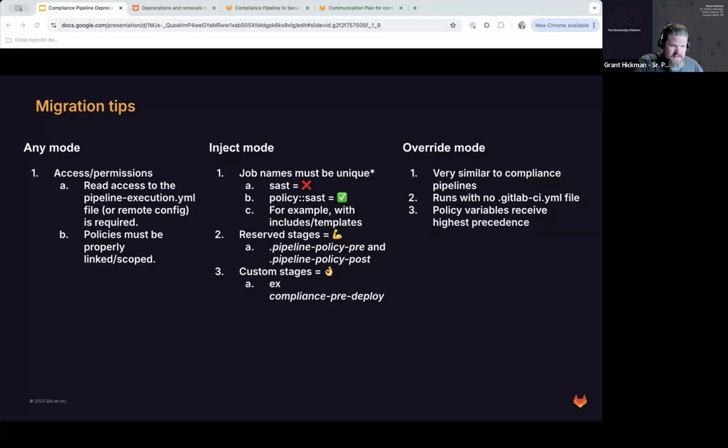If there are collisions, this can result in a failed pipeline in downstream projects. However, this does prevent pipelines from running without those required jobs until that has been remedied within the project. And I have an asterisk here just to make note. We are actually working on a feature enhancement for inject mode to make this process smoother so we can easily handle collisions. So stay tuned on that.